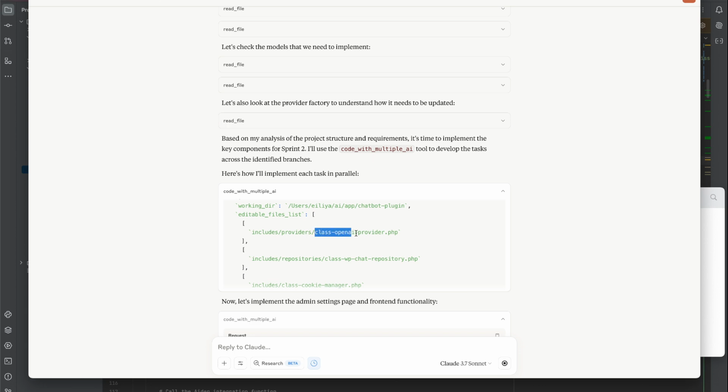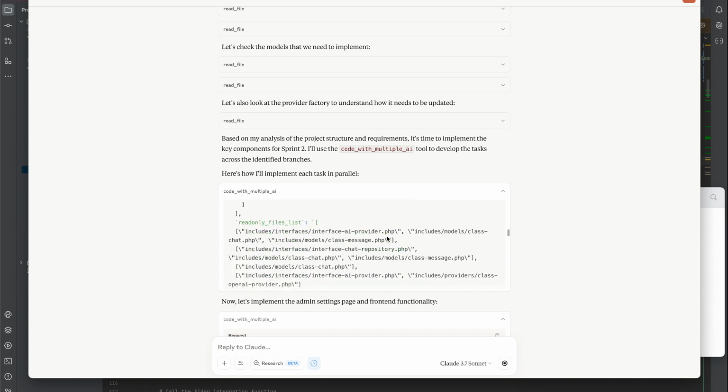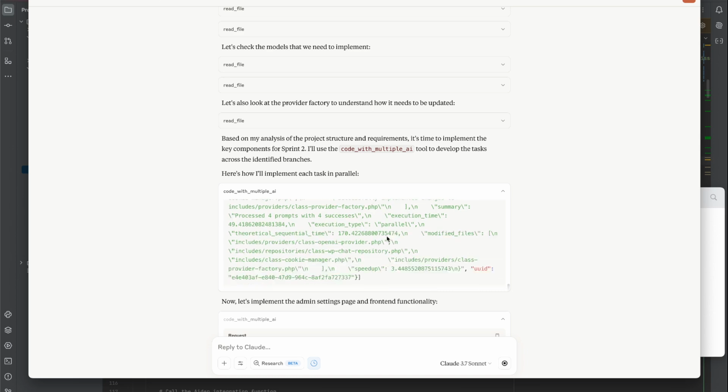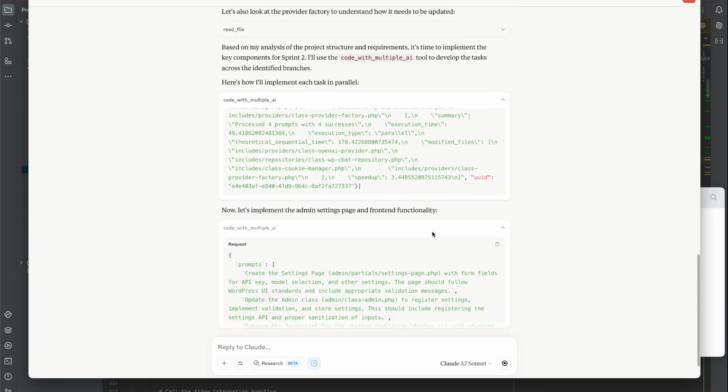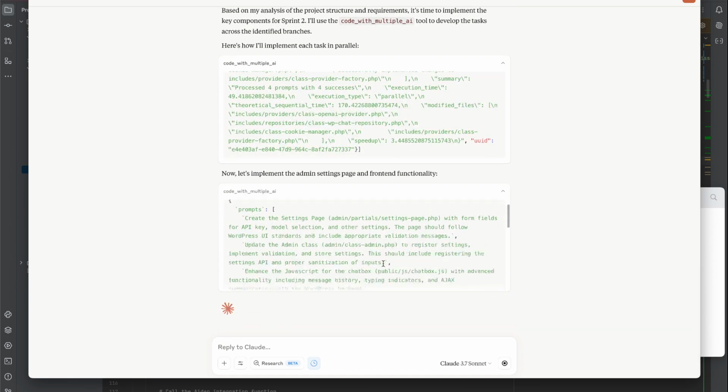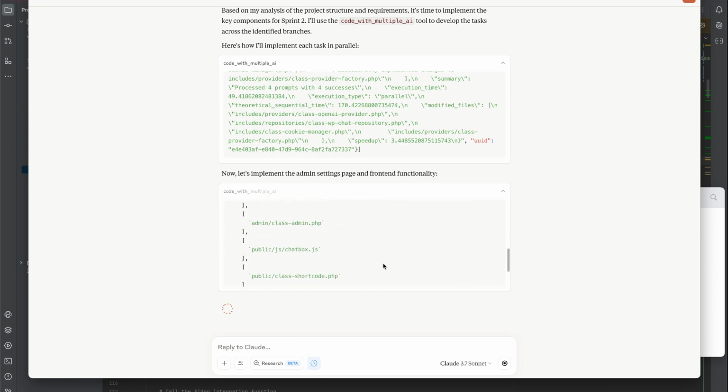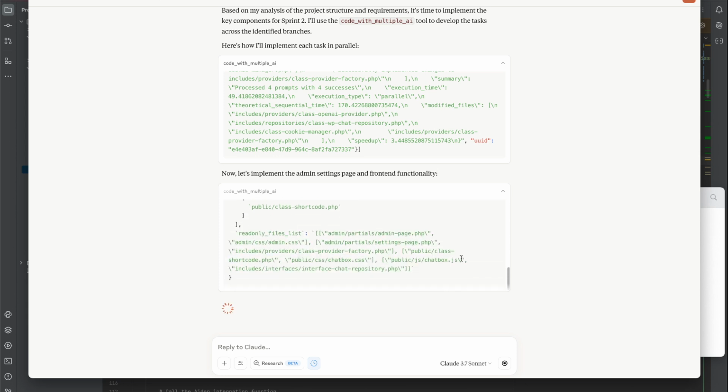You see, class OpenAI provider. So we made the interface of provider, now we have the implementation of the provider, and other stuff that it's doing at the same time. It's finished. Now it's running 4 more tasks, working on 4 more files at the same time. This is amazing. I am trying to keep it not much more than 4 because of some limitation on how many.